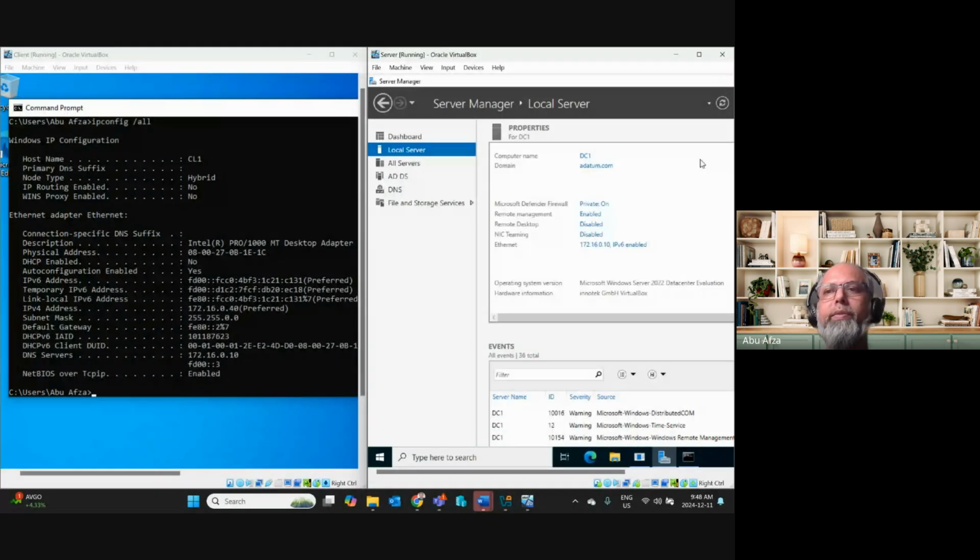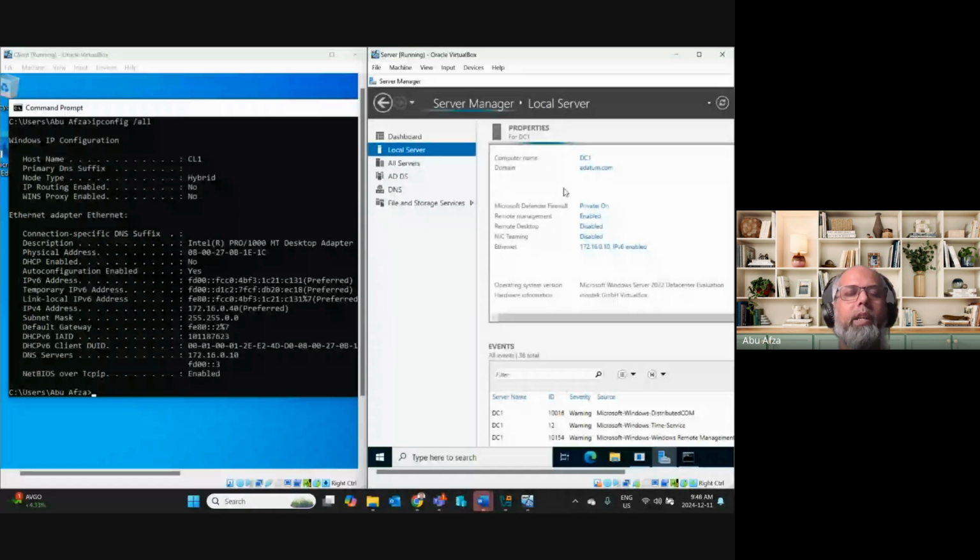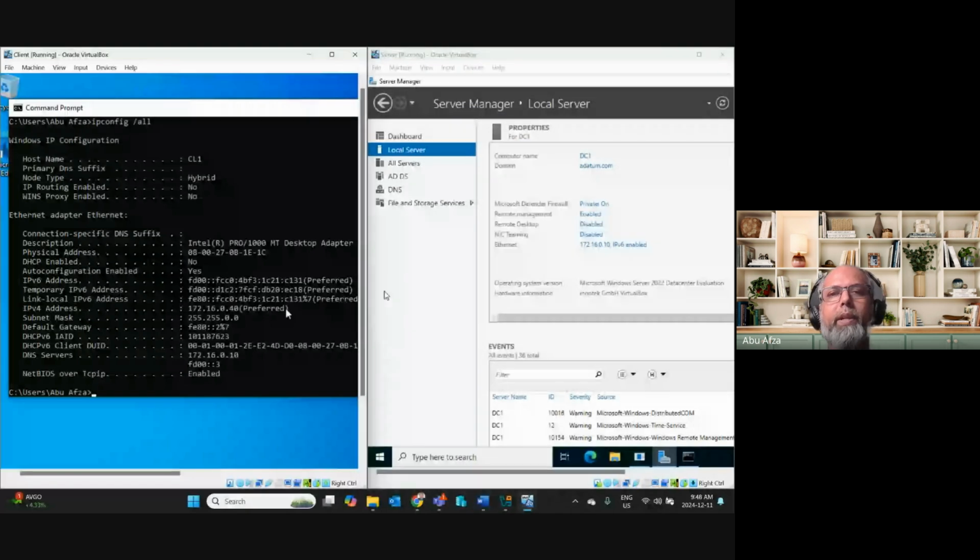Now refresh our browser. This is the refresh button. Click into the refresh, then the server manager will be refreshed within a few seconds. So we check in our client computer, the IP address is very good. It's perfectly set. DNS server is perfectly set.